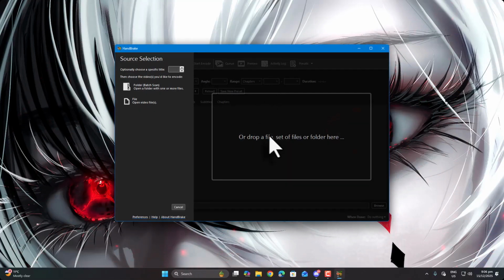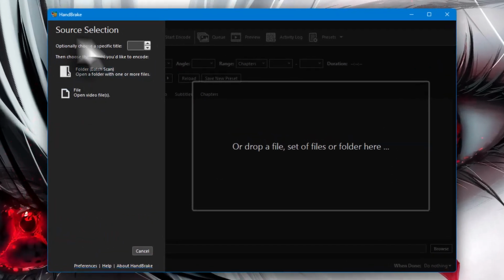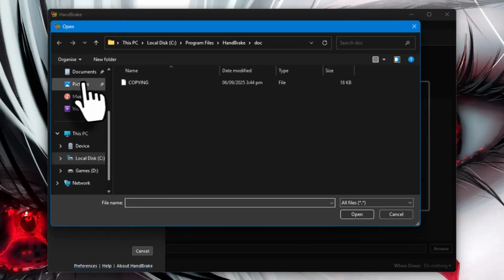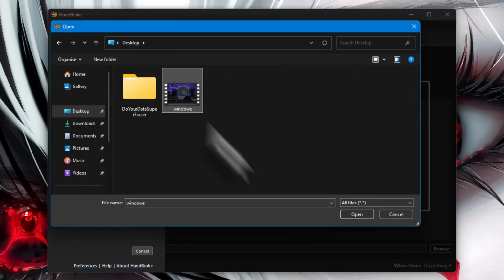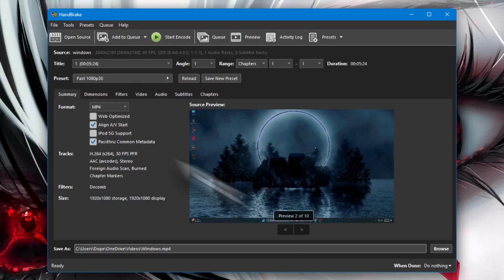Once HandBrake opens, the interface is pretty clean and easy to understand. On the left side, you'll see Source Selection. You can either scan a full folder or select a single video file. For this demo, I'm selecting File and choosing one video. After importing the video, you'll see the format and other settings already detected from the source. Honestly, you don't need to touch most of these options. Just move to the Video tab.